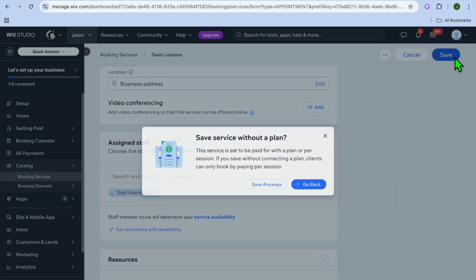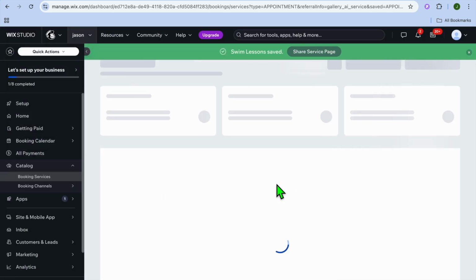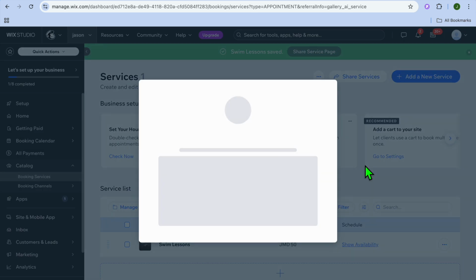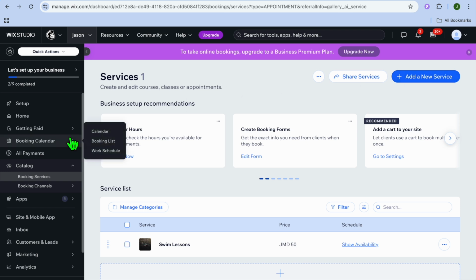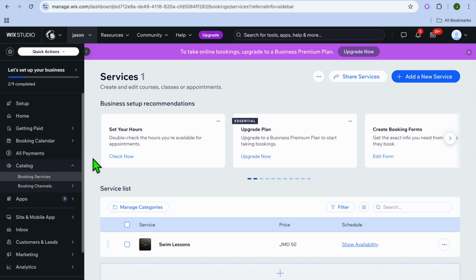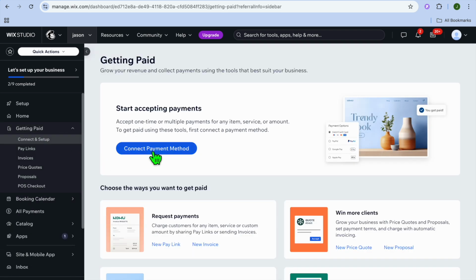After you have saved the changes, you can continue adding more services by tapping on add a new service in the top right hand corner. Once you are finished, it is now time to set up the payment method, and to do this you're going to tap on getting paid.